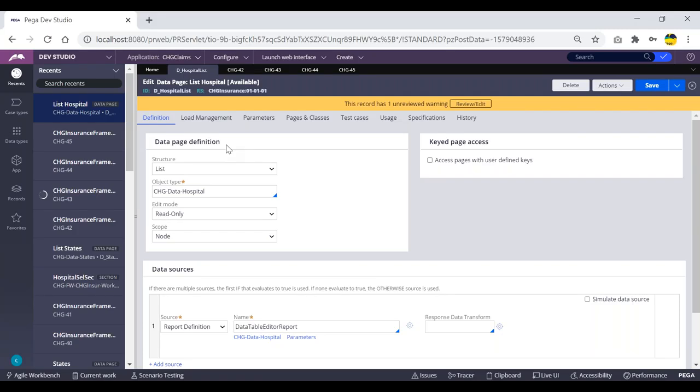Whatever data page I'm creating now has to be useful to all the work object IDs I am creating. So in that case, I'll create this data page at the requester level. Why? Because this data page will be accessible only to me, not to you. If I create this at the node level to share it, there is no use for you as well.